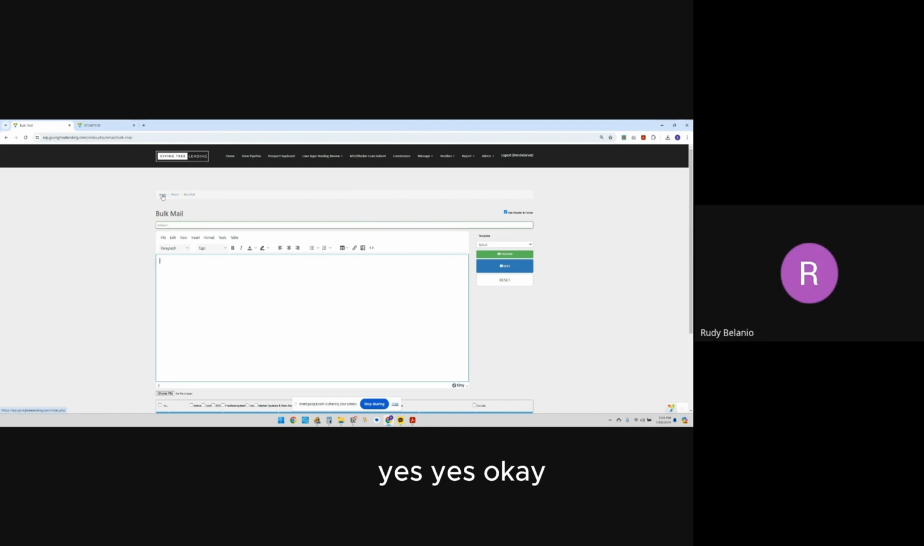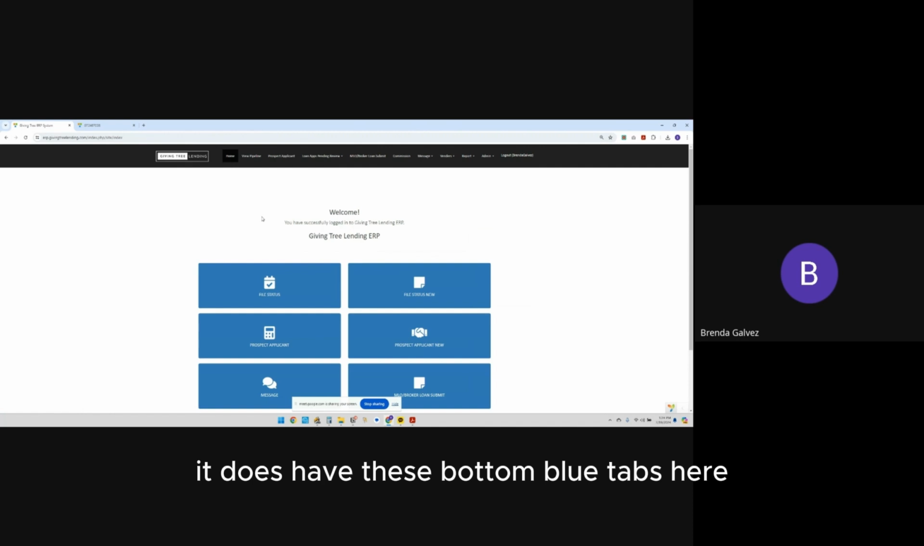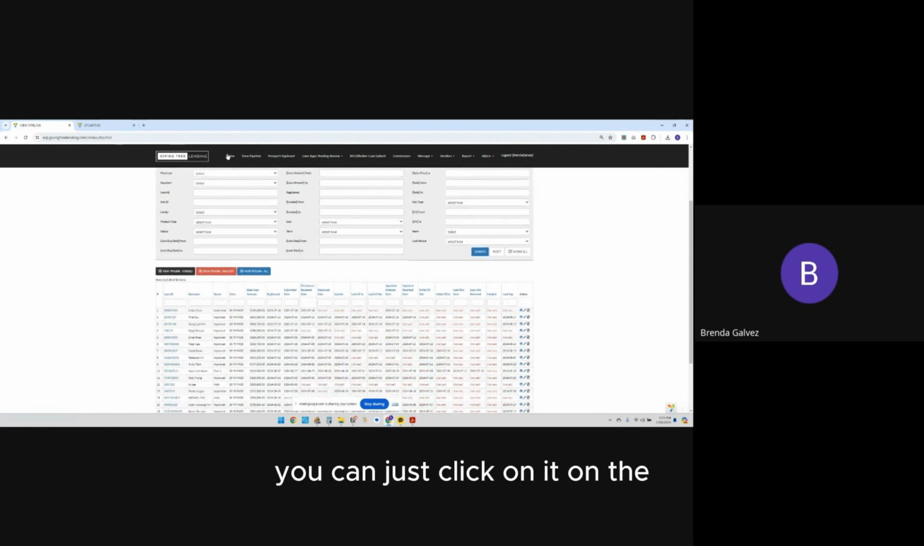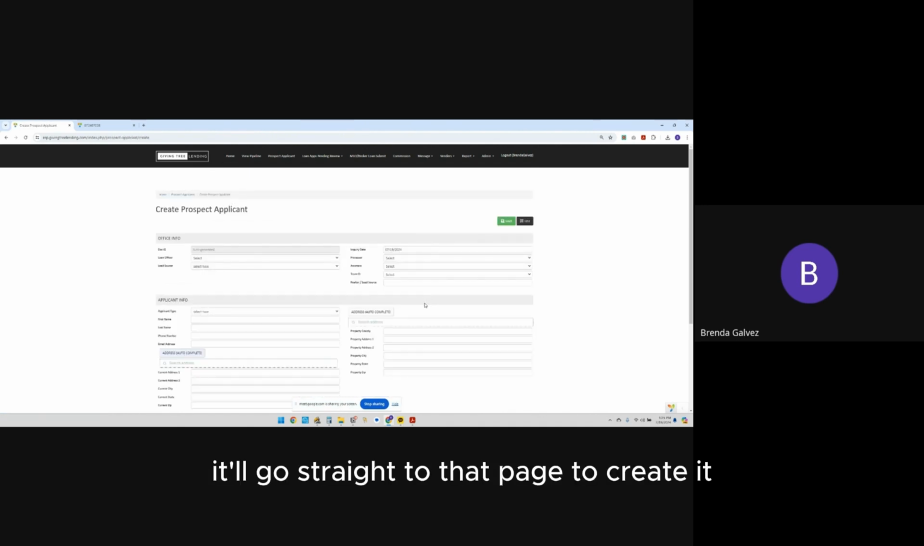Okay. On our homepage, I don't think I really went through our homepage. I kind of skipped over it. But on our homepage, it does have these bottom blue tabs here. So if we go to file status, it'll go to our pipeline. You can just click on whatever file you're trying to go to. If we want to create our prospect applicant, if you click this prospect applicant new, it'll go straight to that page to create it. So these are quick.